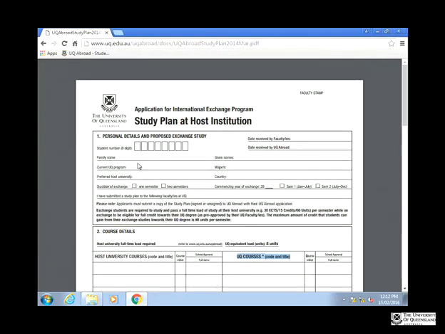UQ Abroad will need a copy of the study plan page only as part of your application, but the original study plan with course profiles needs to go directly to your UQ faculty.